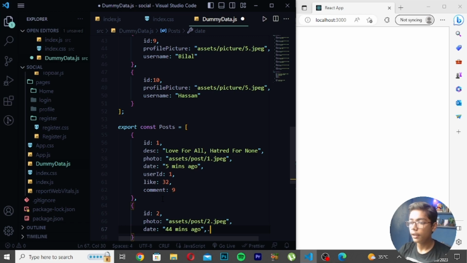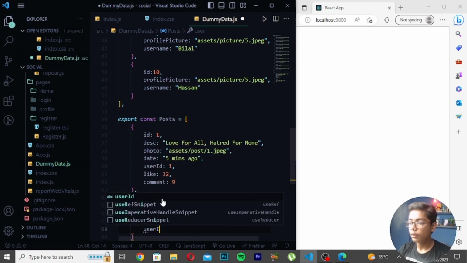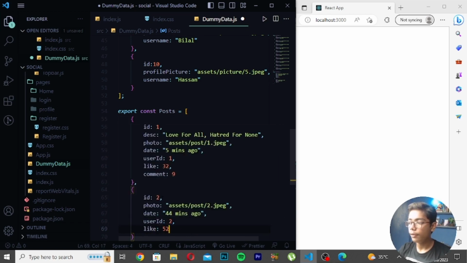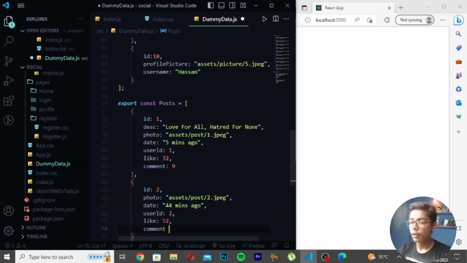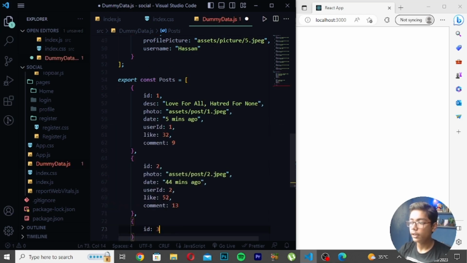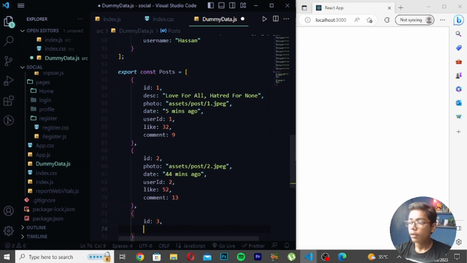So here I will be writing, then you have to write here comma, user ID which should be 2, then write here like which should be 52, then you have to write here comment 13, then write here comma, ID 3, and then you have to write here comma again, and here I will be now writing description, and here you have to write love for all like this, and write hated for none like this.